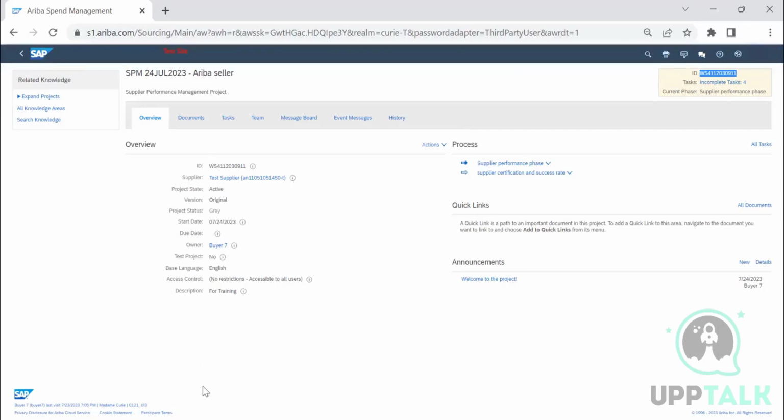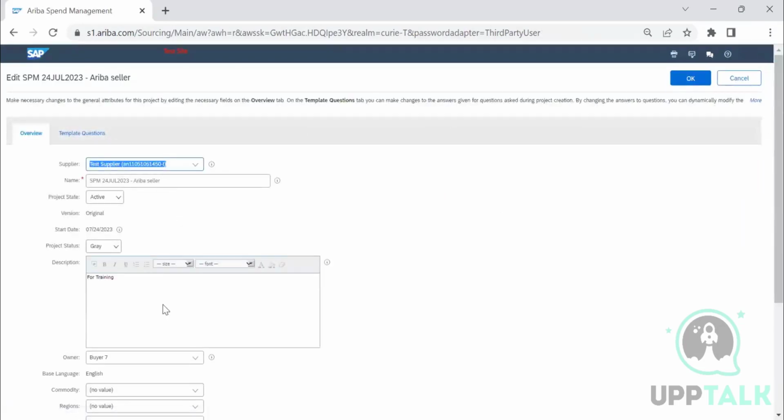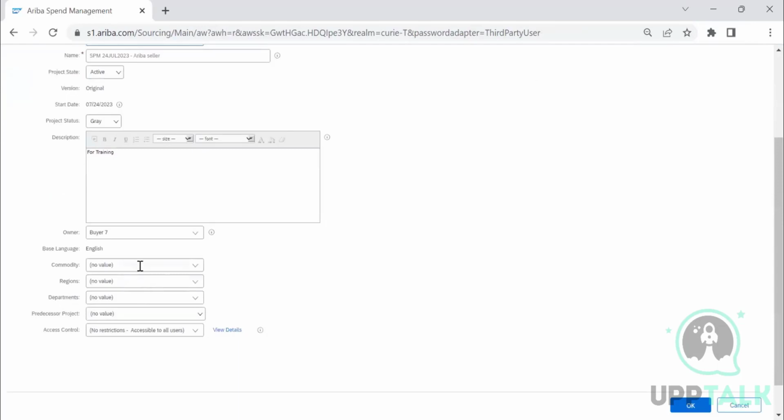Okay. Sorry, this is the document which got created. The first tabs are the overview and the processes, and whatever announcements are related to it, you can also add quick links for any project you want on the first page. Under actions, you can edit the overview. By clicking on this, whatever you have entered here, you can change it. Like for Ariba seller, if I want to add certain details, you can add those details.